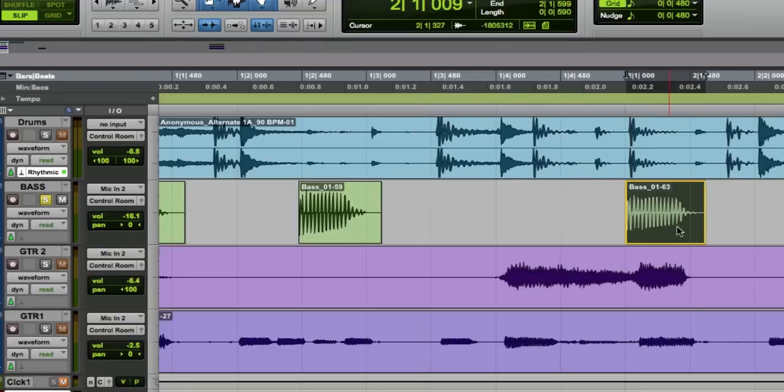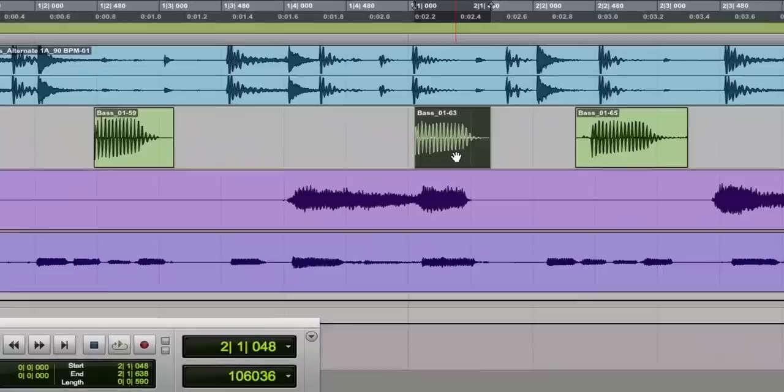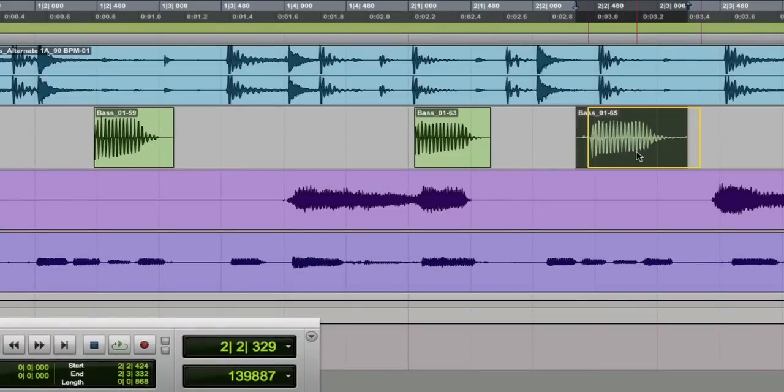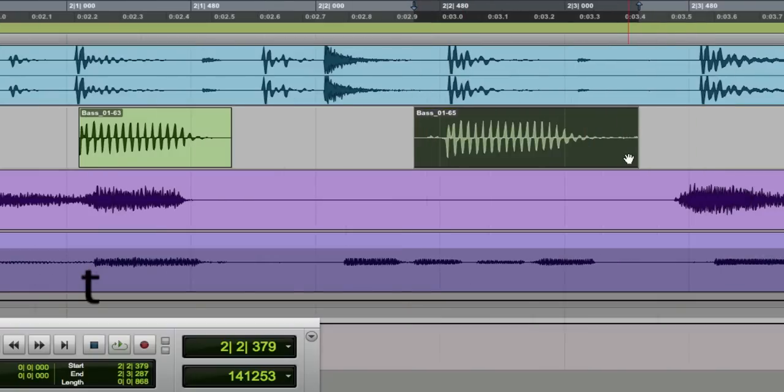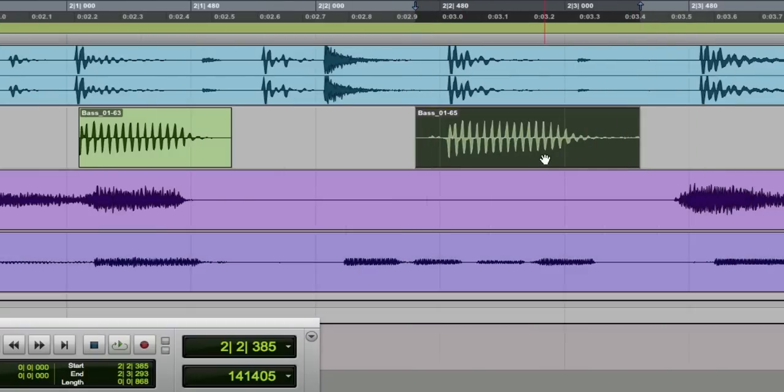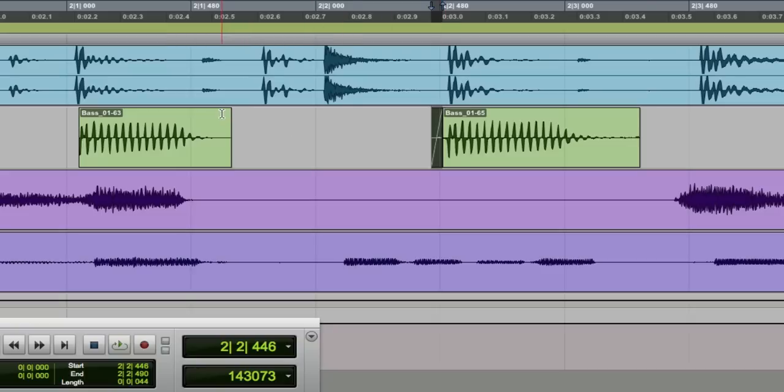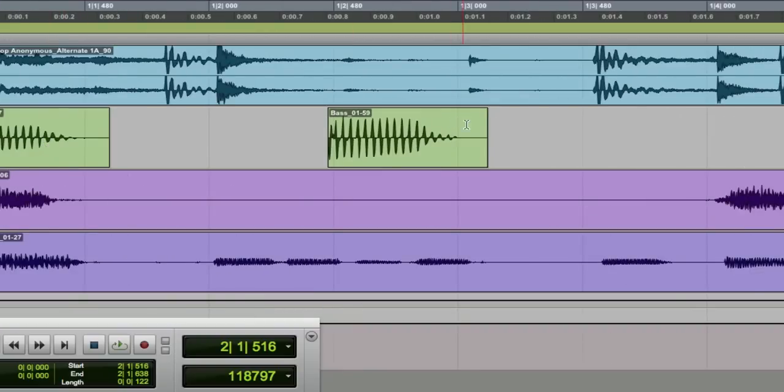I'm still in slip mode. I can just grab these and get them to line up more with the groove. I can zoom in even more with the T command if I want to be a little more accurate with that. And I've effectively also gated out this piece of the bass line. So I'm just doing a few quick visual edits.